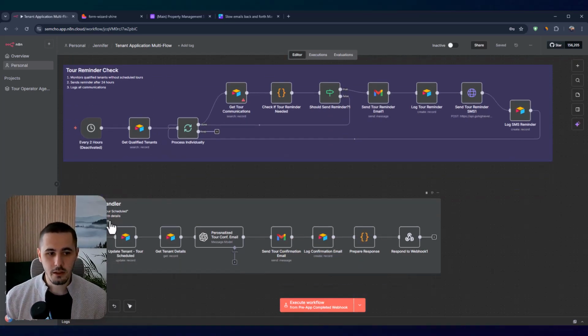The tour schedule handler, this is just when somebody schedules a tour. It updates the tenant status to tour scheduled. It sends a confirmation email with the details and just prepares for any future reminders if necessary.